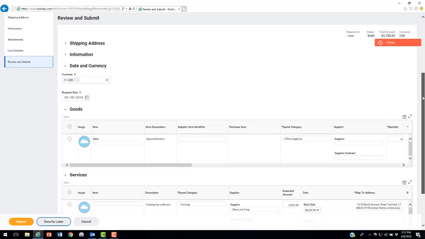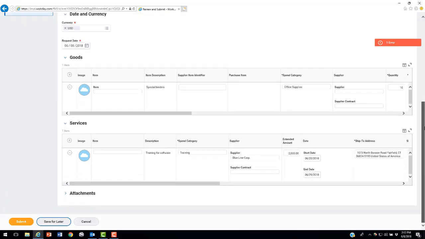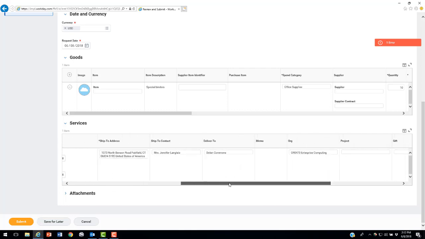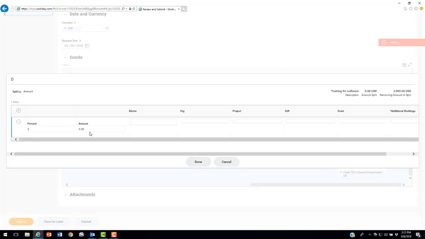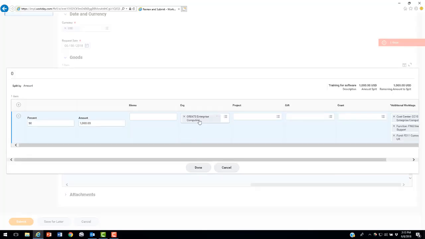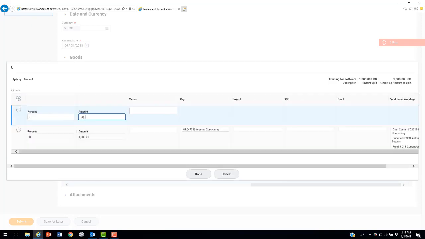On the Review and Submit tab, I can review the two line items I've entered. To split the cost of a line between two or more orgs, grants, gifts, or projects, I can select the line I want to split, scroll all the way to the right, and click this 0 icon in the Splits column. I can split by percent or by amount. My organizational ID and work tags appear based on my system profile. You can see that I still have $1,000 that I need to account for. So I'll come over here and click the plus sign. That creates another line, and I can finish my split.